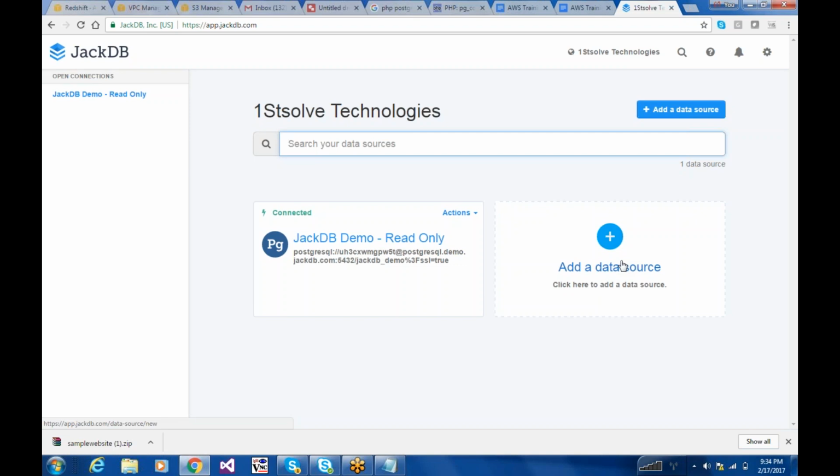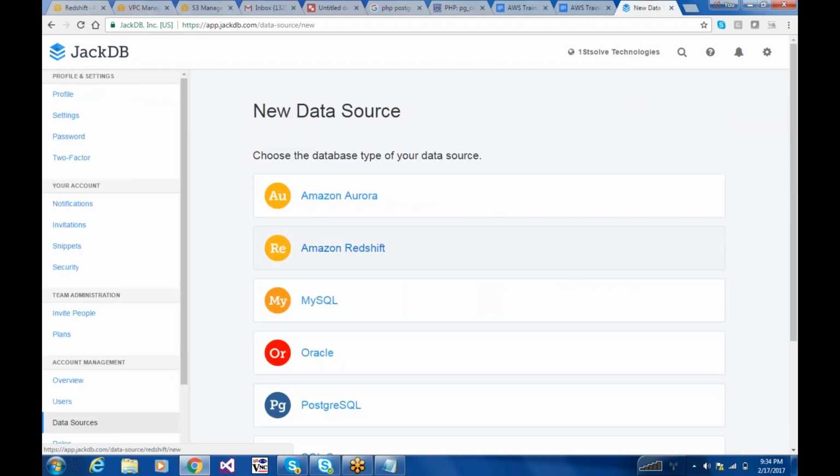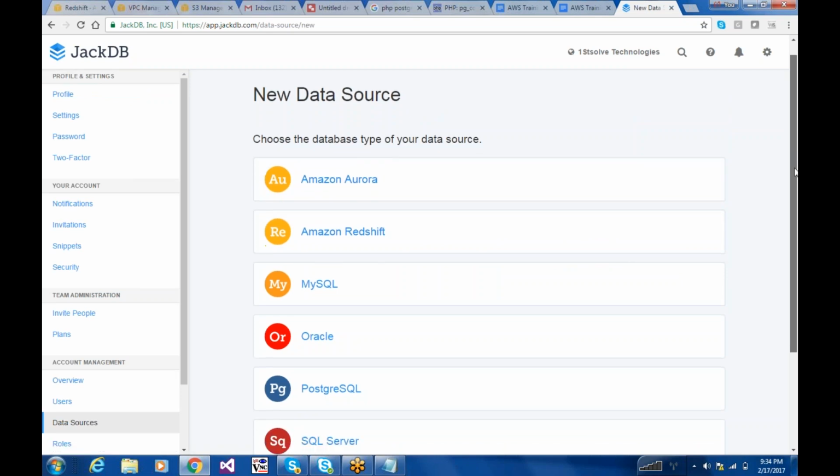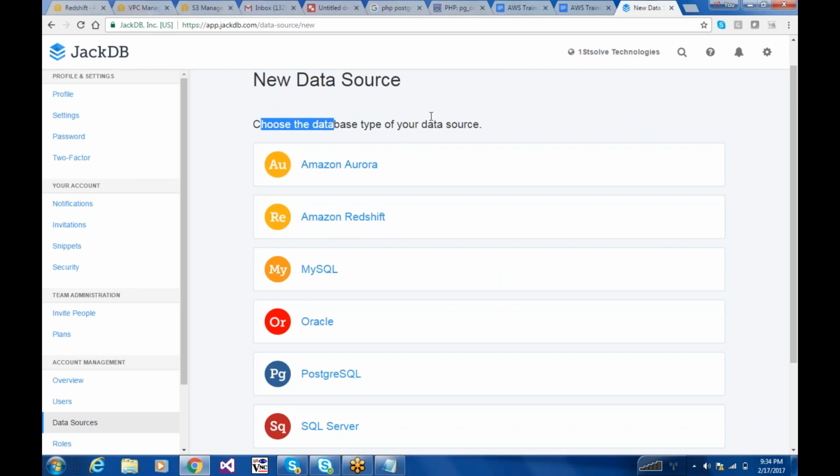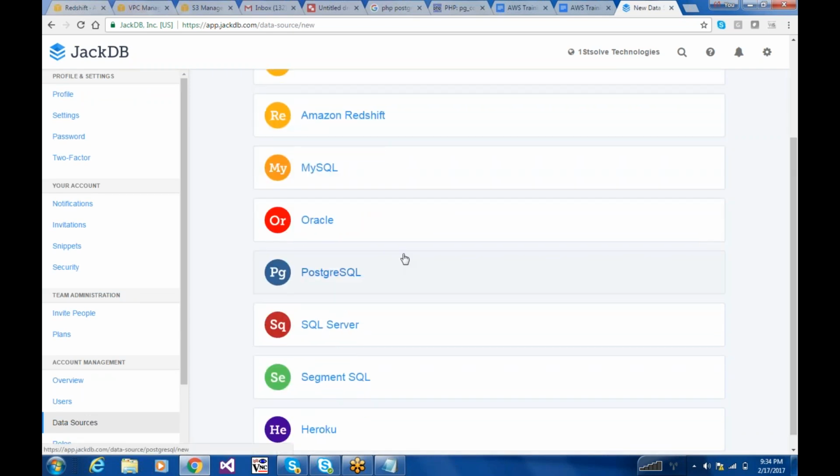By the way, when you create an account, you get a 14-day trial. You can play around with this just for 14 days. And what do you do after 14 days? Create another account. So I got access to all of these: Amazon Aurora, Amazon Redshift, MySQL, Postgres.